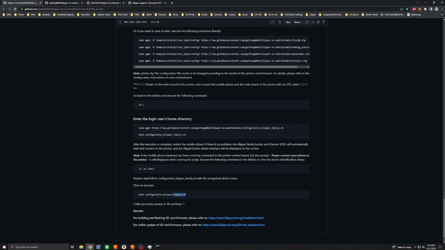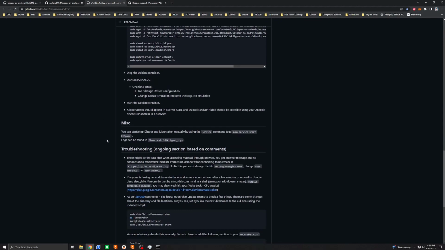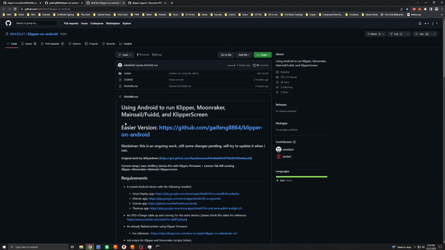So when they say re-execute this after finding out what USB connection you have, that's all well and good, but you need to go and edit this to actually look for the correct USB connection. Because if you're running on OctoPrint, let's see, I think they talk about it in this, and this is another GitHub script and everything like that to get this running, but then they link to this easier version, which is this guy, which is the easiest version.